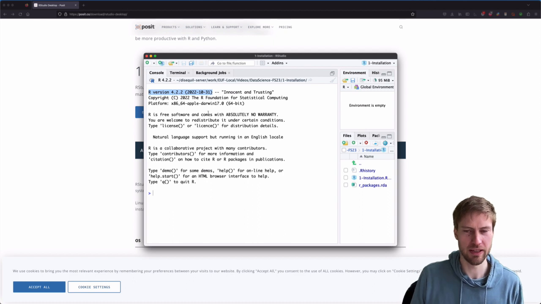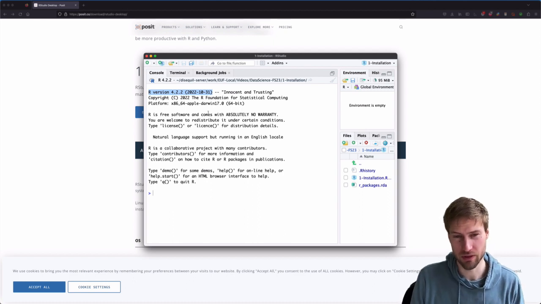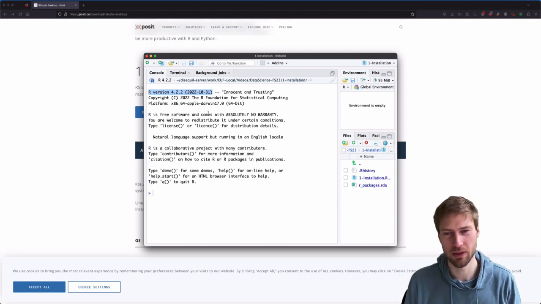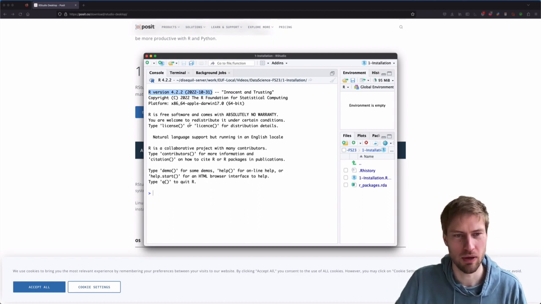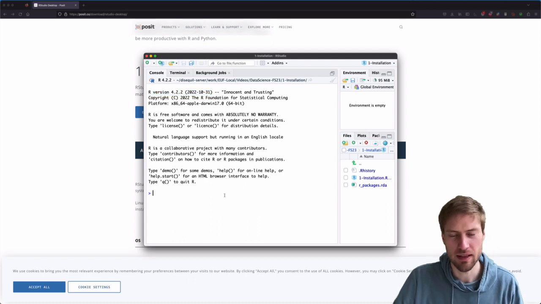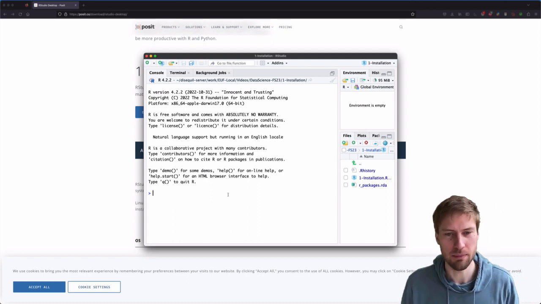So in case you're here and you haven't installed RTools before because you weren't sure about what version of R you're using, here you see the version you have. And that's basically it. Now you are ready to use R via RStudio.